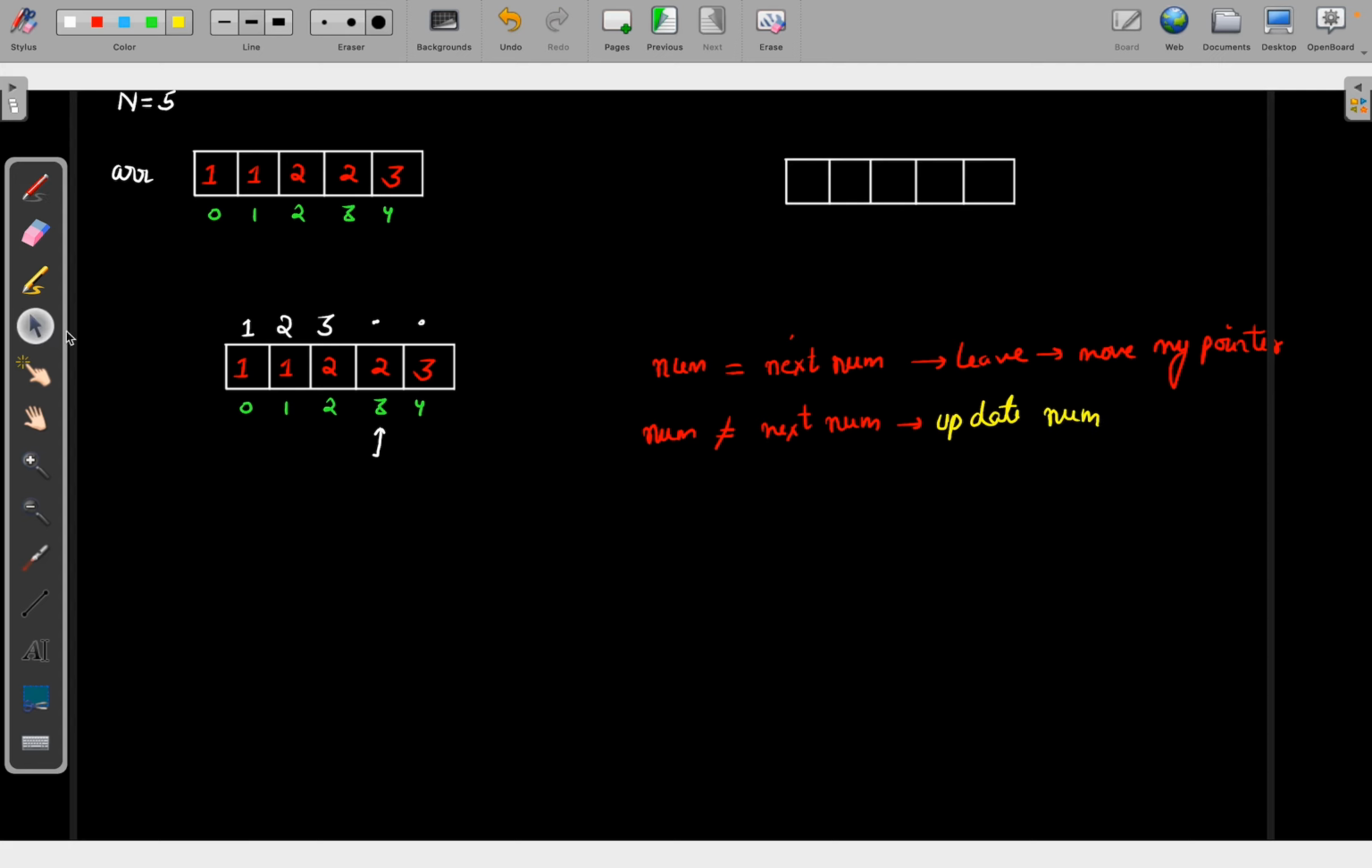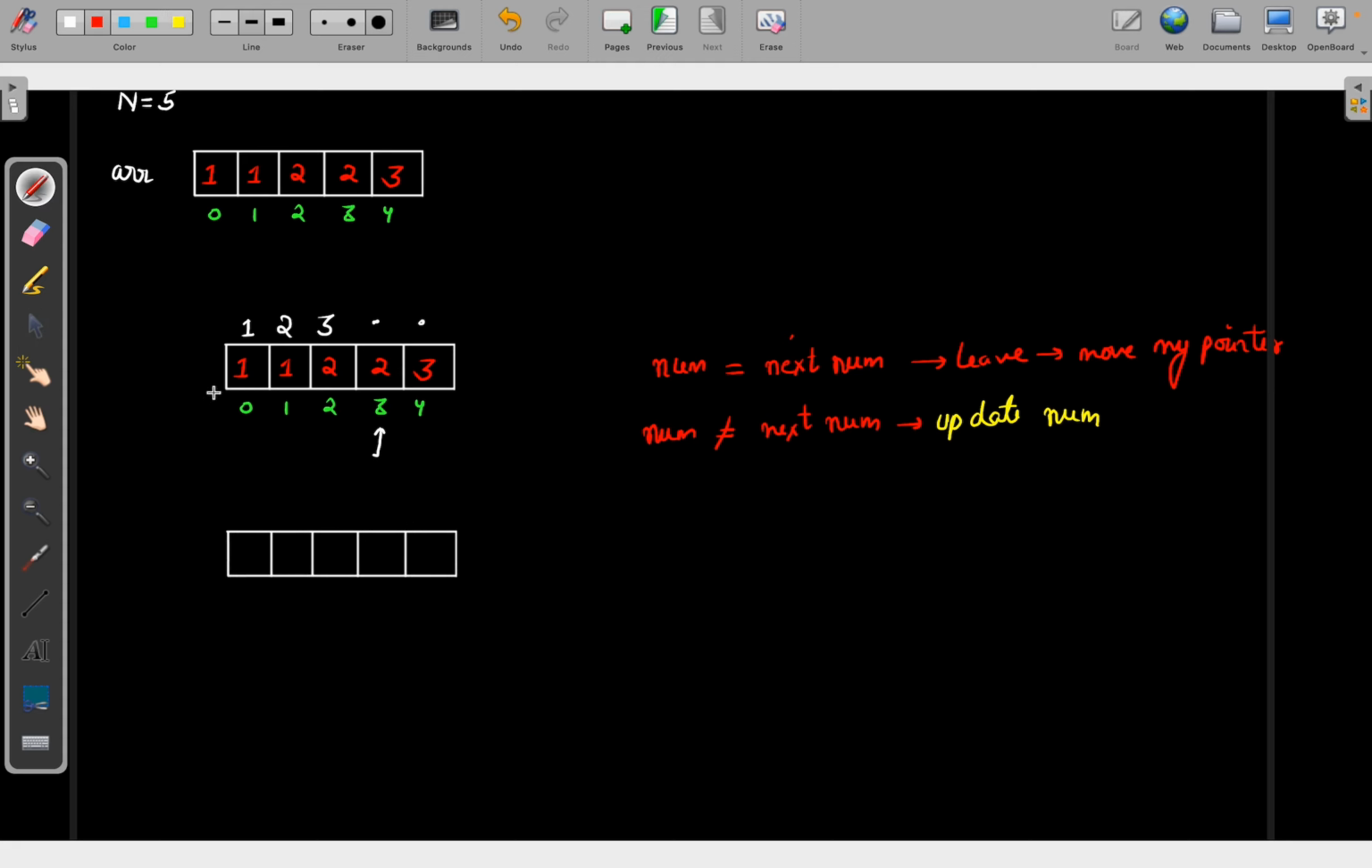Okay. So let's see how I will update it. I am using this one array, and this is also of the same elements. So 1, 1, 2, 2, 3, and the indices are 0, 1, 2, 3, 4. What I will do is take one pointer here. Basically the pointer will be at the same place, but for your reference, I am showing it like this.